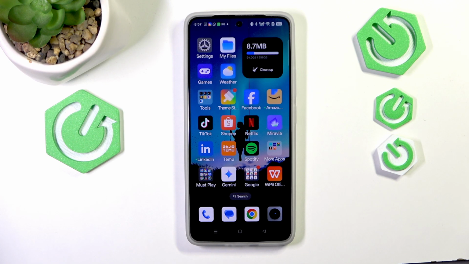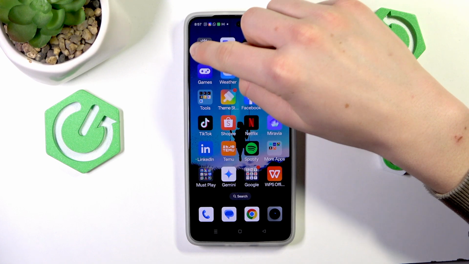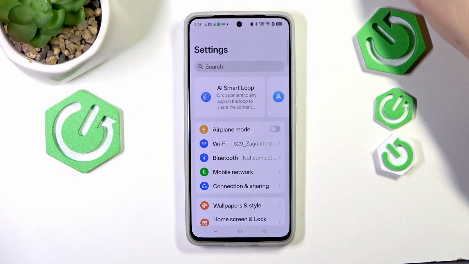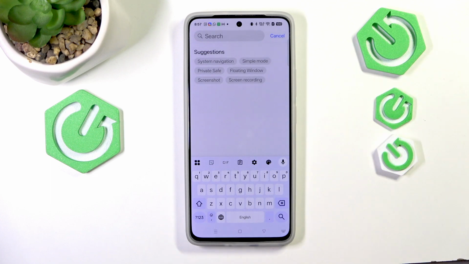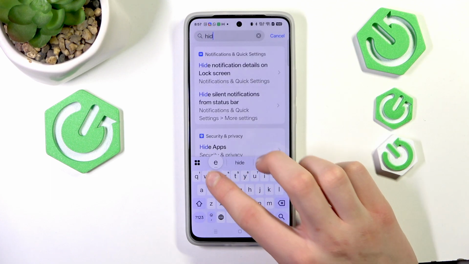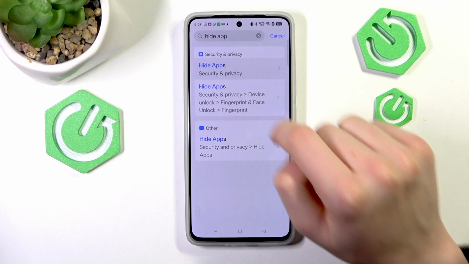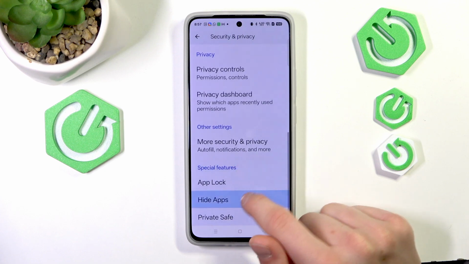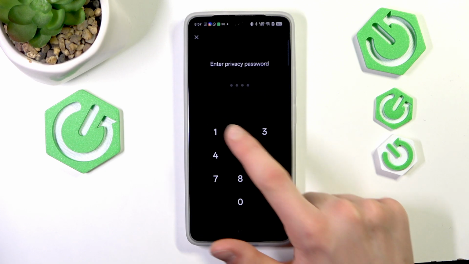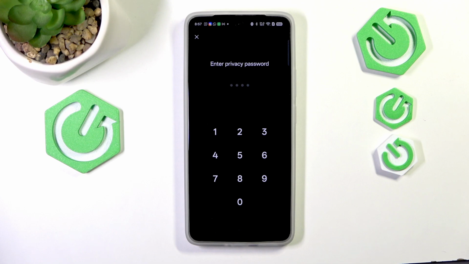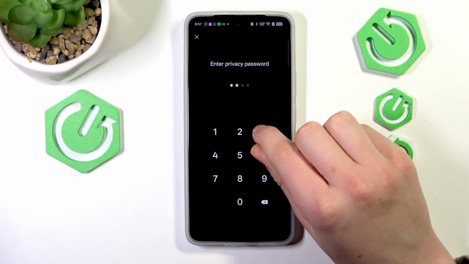In this video I'm gonna show you how to hide apps on your phone. So, all you want to do is go to the settings, go to the search bar, type hide apps. Here we get hide apps. Here you can enter your password and you can set a password here also.